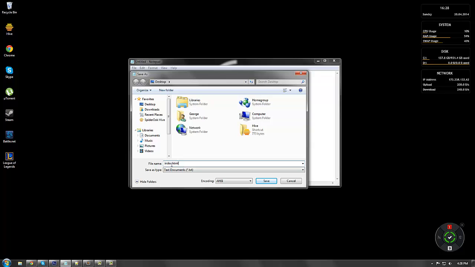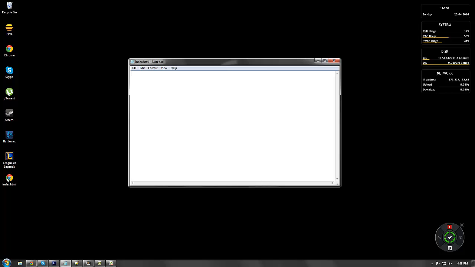You can technically name this anything besides index, but just for simplicity's sake, index just means the main page. So .html is the ending that you need to put on all of your files, and instead of saving as a text document, you want to save it as all files. And once you click save, you'll have an index.html here on your desktop or where you've saved it.